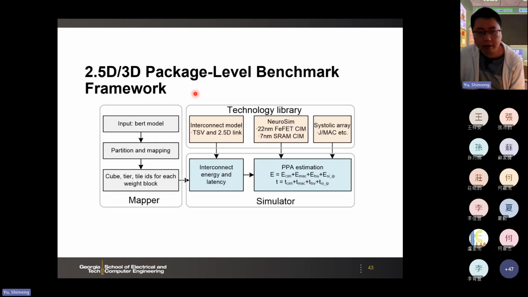So I just want to say how we evaluate the system. Here we're going to customize our NeuroSim, and integrate the interconnect models with the NeuroSim. Including the TSV and 2.5D link parasitics, we're going to get the interconnect energy and latency to transfer the data between the dies and between the cubes. And then we will get the PPA estimation from the NeuroSim and also from a systolic array TPU-like simulator, so we can get the total energy and timing for the data flow.